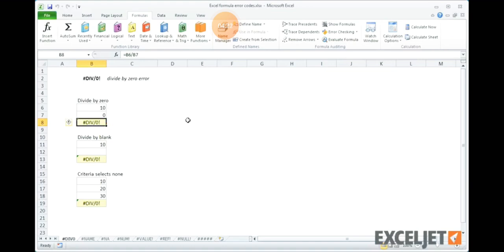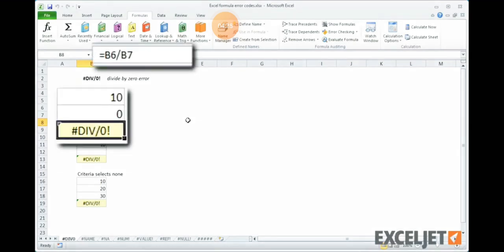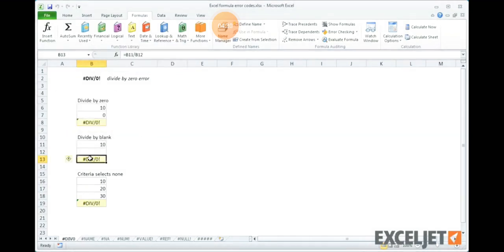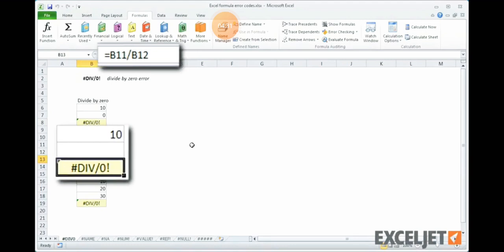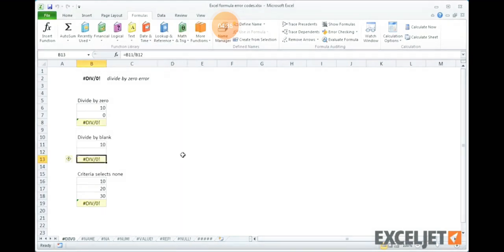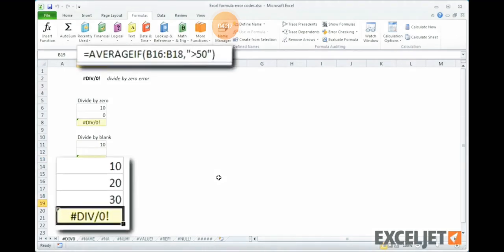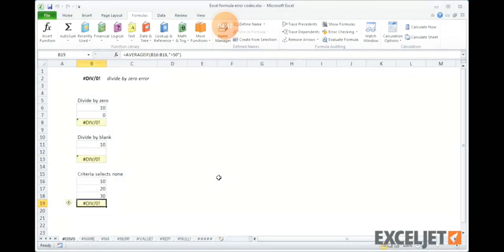You'll see this error when a formula tries to divide a number by 0, as in this first example. Note that you'll also see this same error when a formula tries to divide a number by a cell that's empty. You may also see a divide by 0 error with the AVERAGEIF or AVERAGEIFS functions, when the criteria does not match any cells in the range.